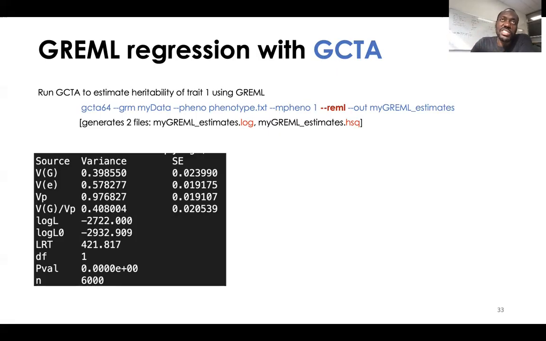So this is what GCTA does, it outputs variance components, variance of G, variance of E, the heritability, but it also tells you whether your estimated heritability is statistically significant or statistically different from 0. And this is the p-value that you can use for that test. And finally, you have the sample size.